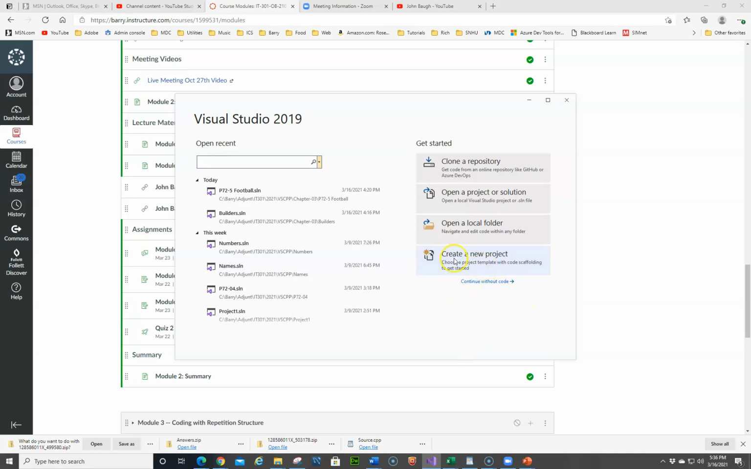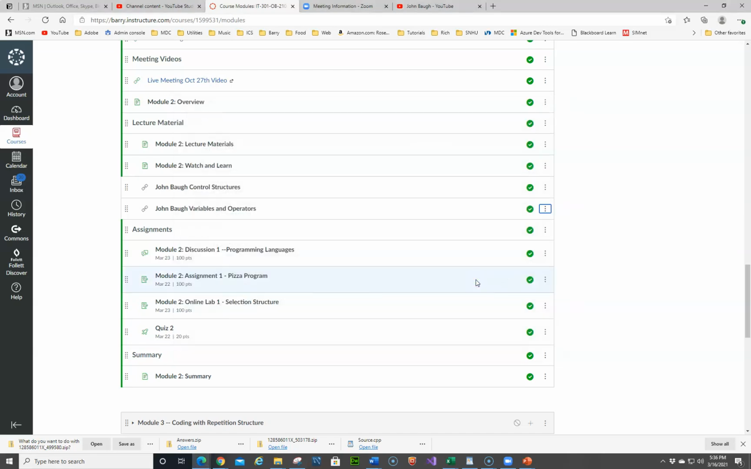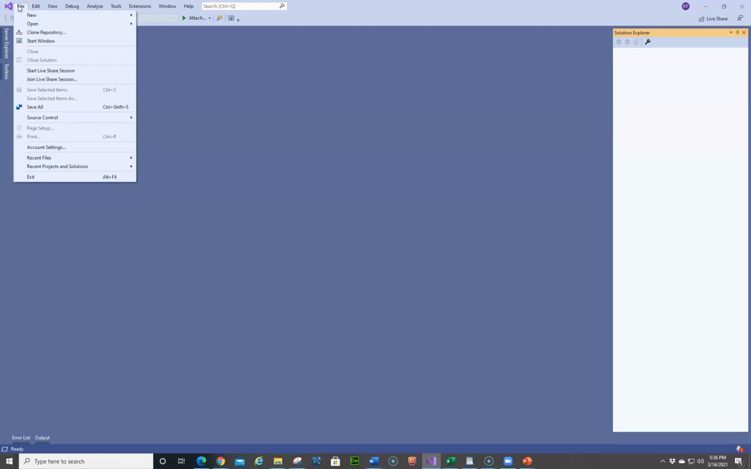So we're going to notice it says choose a project template with code scaffolding. We don't want to mess around with any of that stuff, so we're just going to click on Continue Without Code. So once we do that, we have a blank screen. Obviously, there's nothing there. We're still going to create a new project. So before we do that, let's say where we're going to put them.